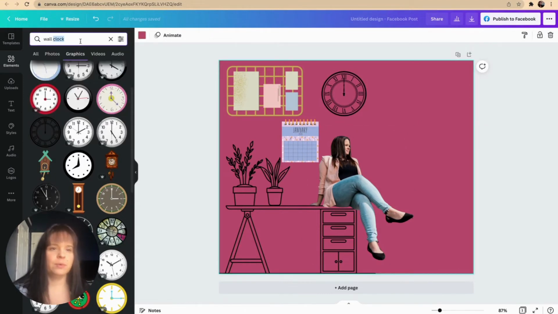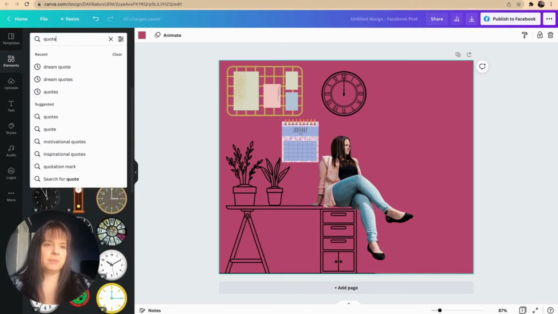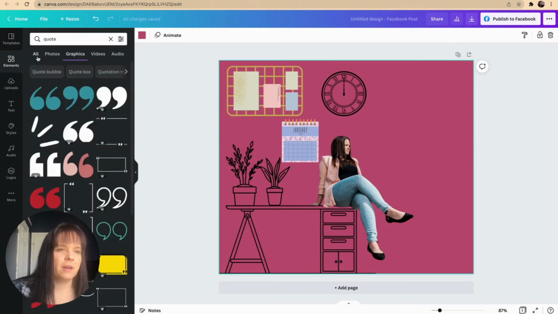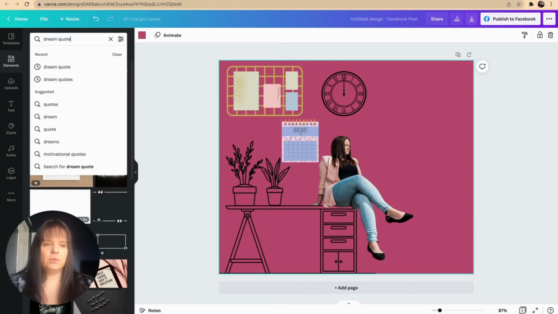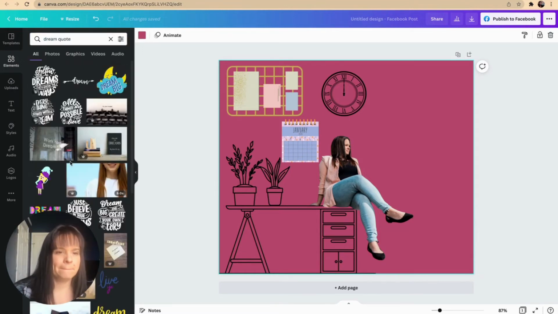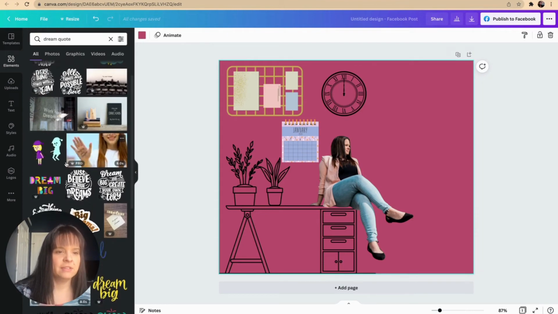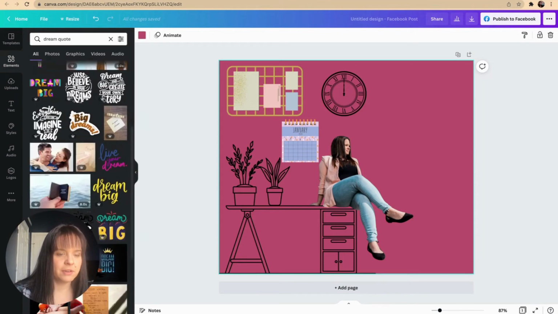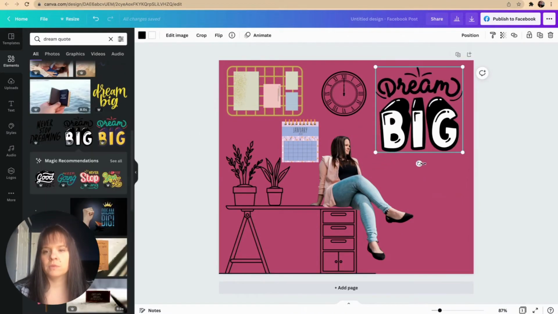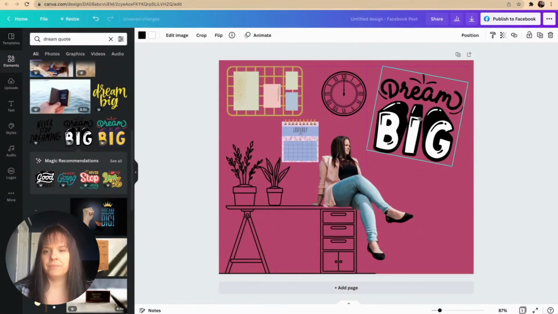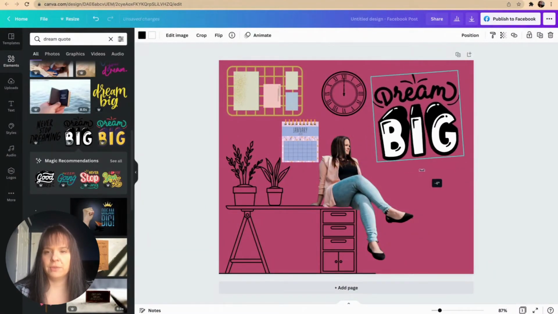And then I wanted a quote. So the easiest way, just type in quote. You can really do all here. And I think mine was a dream quote. You can see there's everything you can possibly think of. We're just gonna throw this one in. Dream big. You can rotate it, so I'm just rotating with this circle.